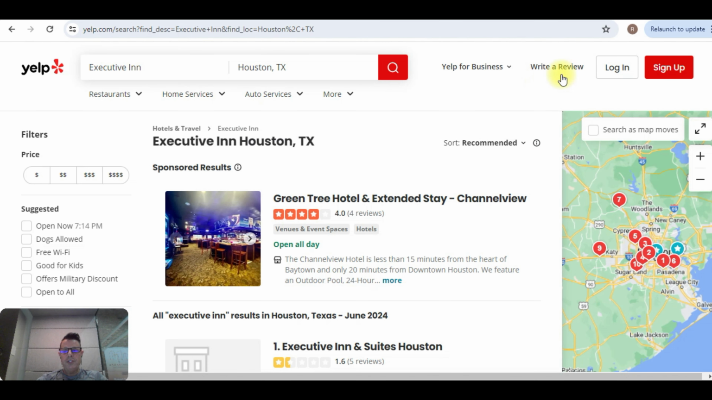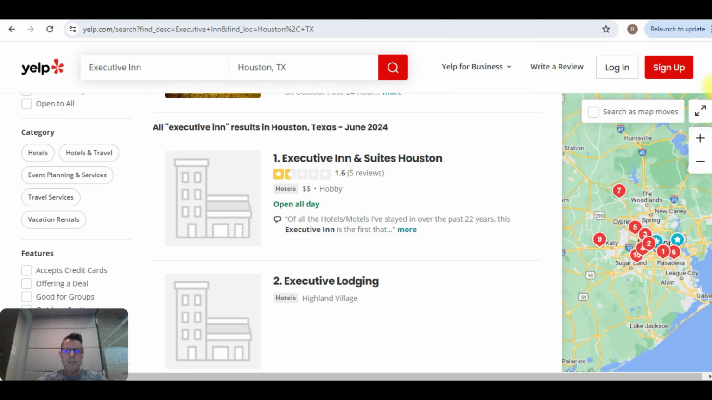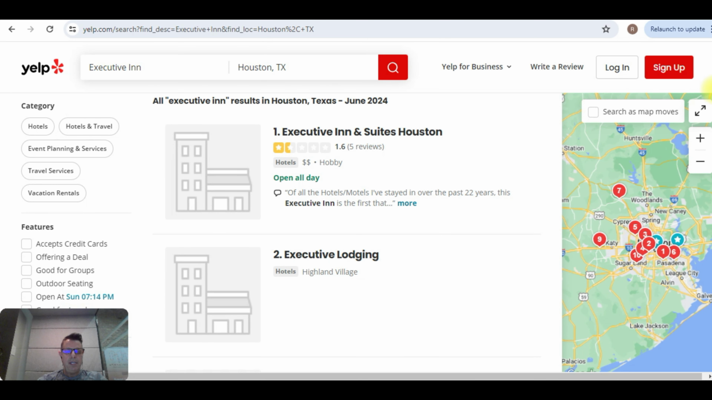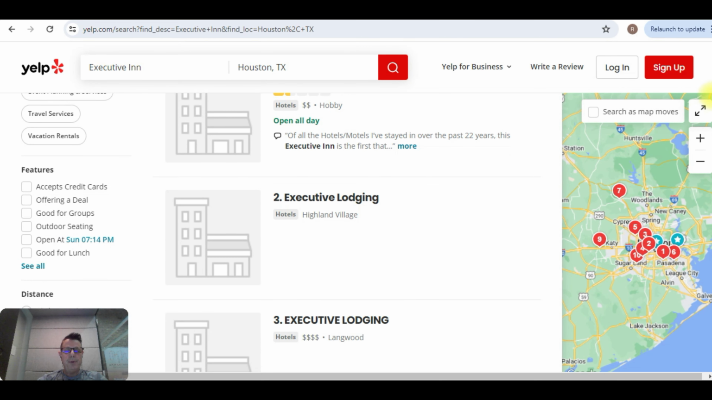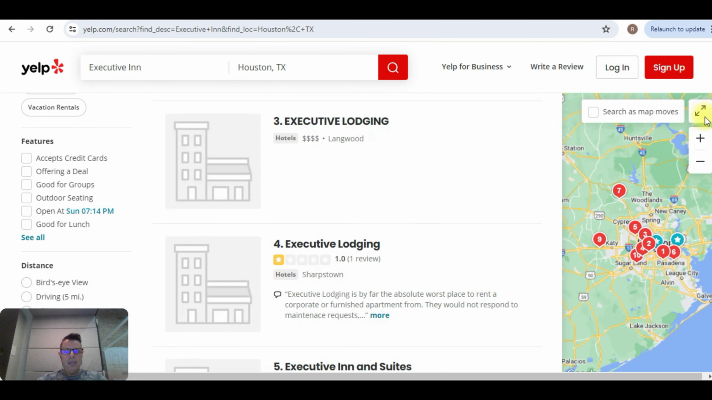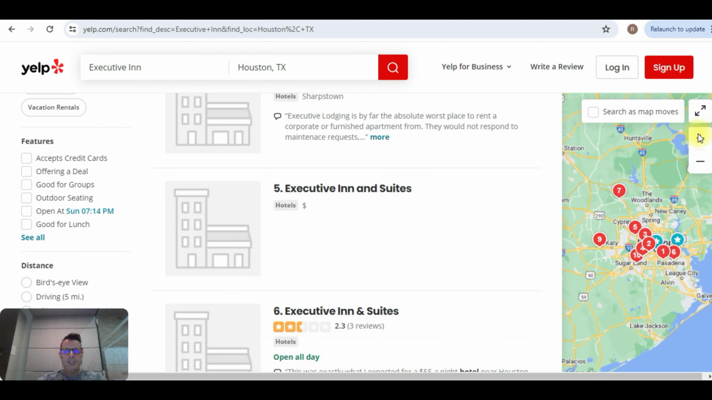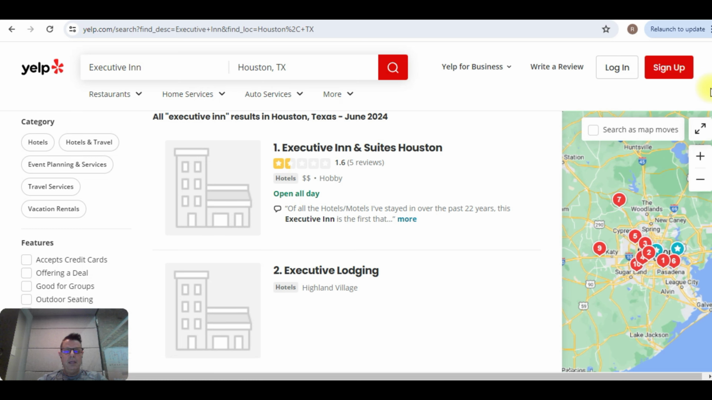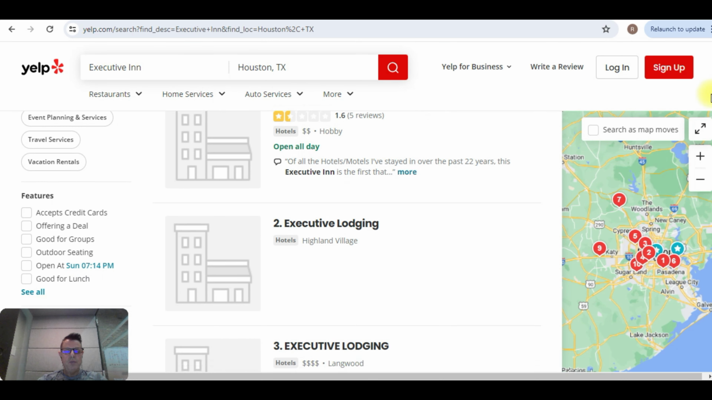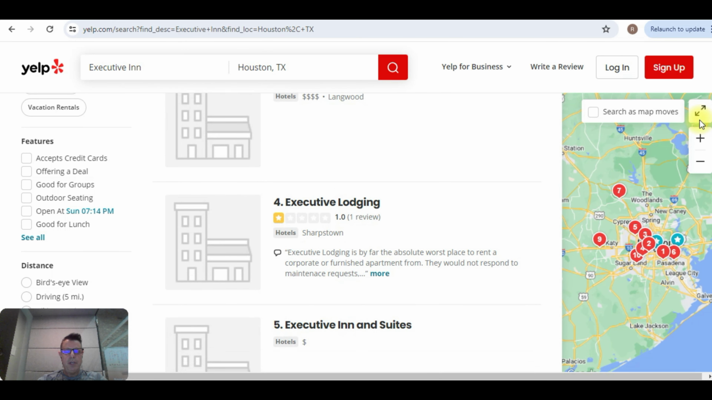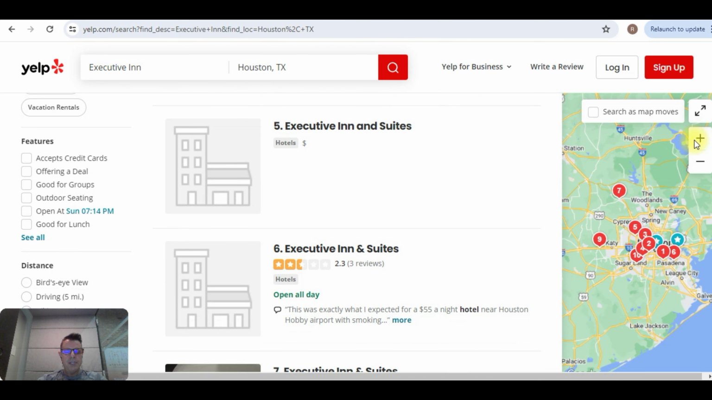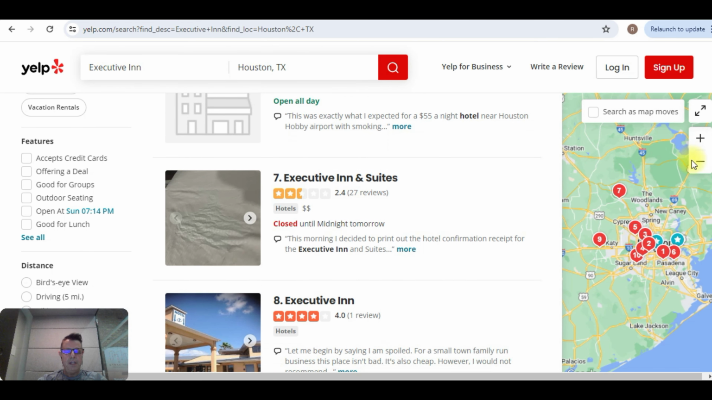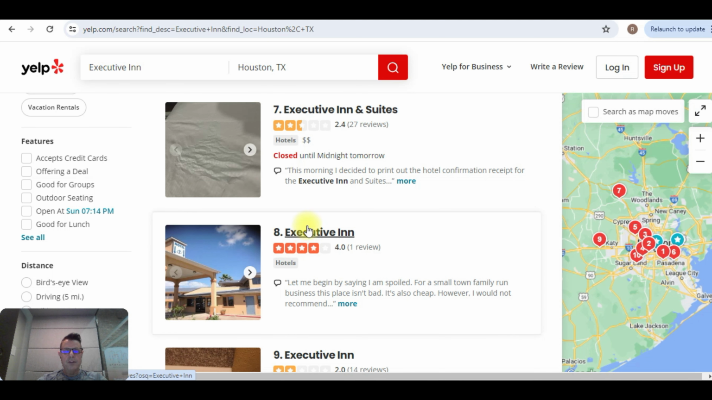Now, once you type that in, you're going to get a list of all the Executive Inns in this area. Now, Houston's a big city, so there's a lot of properties named Executive Inn. And you can see, as I'm scrolling through here, there's several. You're going to want to go through these and check, obviously, to see which one is yours. Now let's see where we can find, there really isn't anything in here called Executive Inn except this one right here. There's several that are Executive Inn and Suites. So let's just click on this.